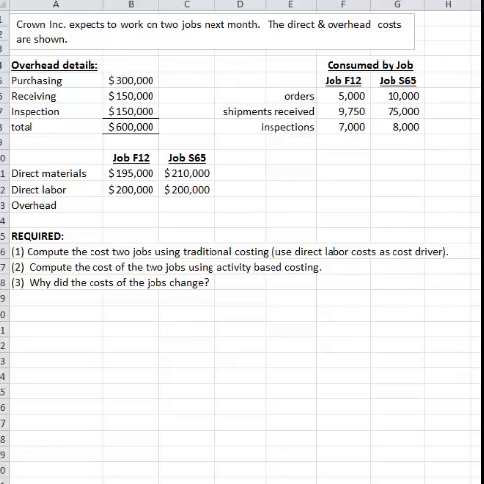So we're going to work on Crown, and the first thing we're going to do is compute the cost of the two jobs using traditional costing. Traditional costing uses just one cost driver, and here they tell us to use direct labor cost. So we need to get the rate, and the rate would be overhead divided by direct labor cost. They don't give us the total, so we'll add these up ourselves.